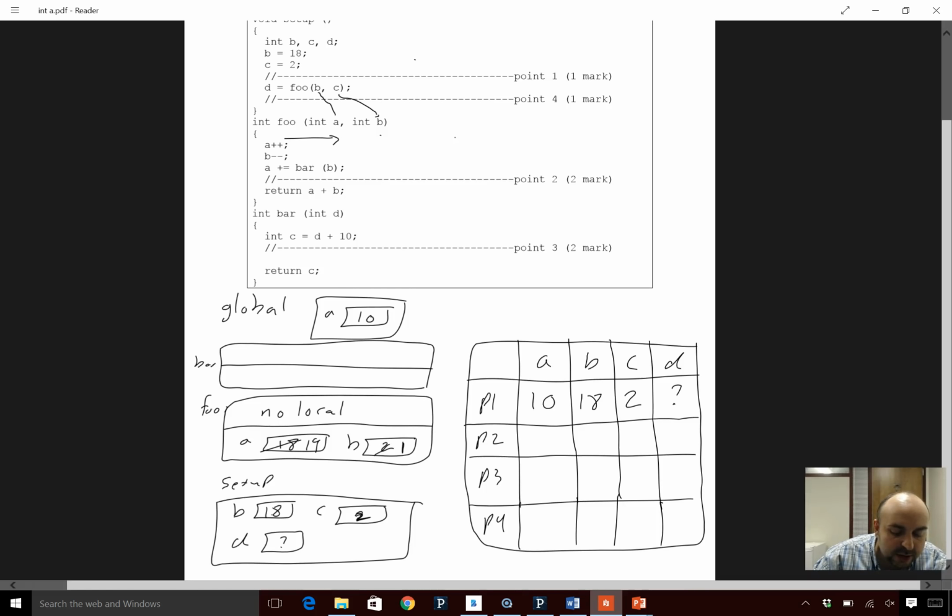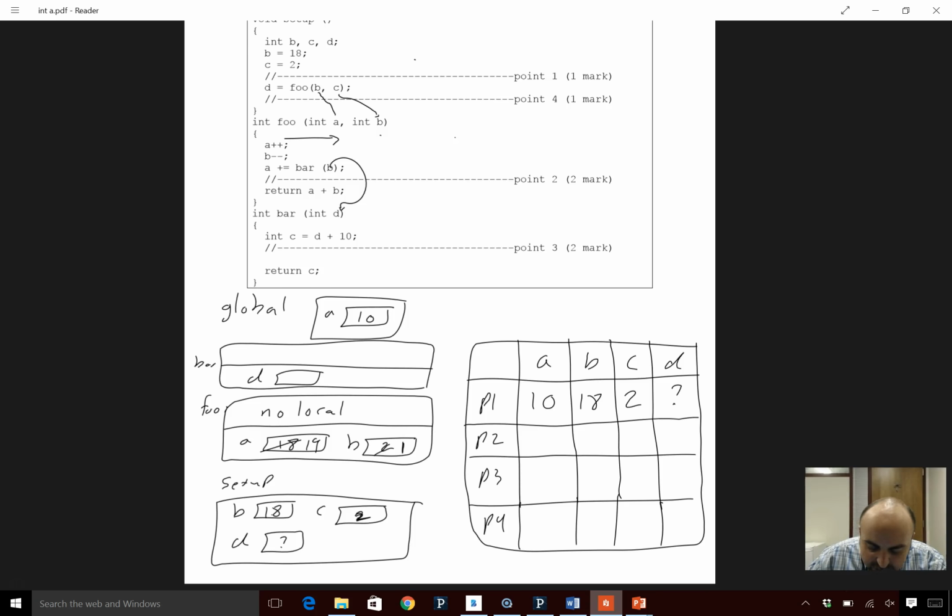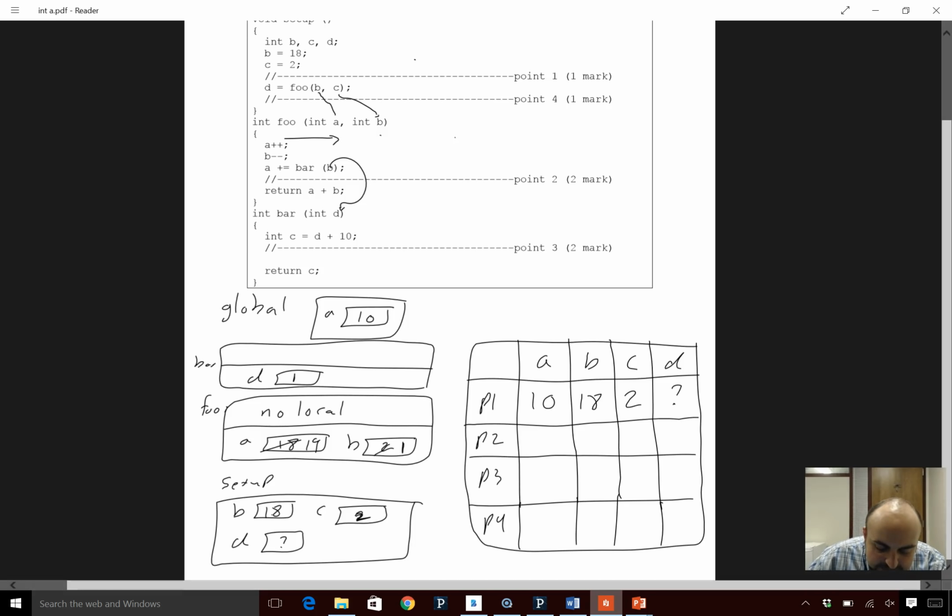So the control is out of the hands of foo, and the control is in bar right now. So in bar, we're going to send B, and B is going to be copied in D. The value of B happens to be 1, so D is going to contain 1. We do have one local variable, which is C, and C is going to have D plus 10, so C is going to have the value 11. So now we are at point 3.